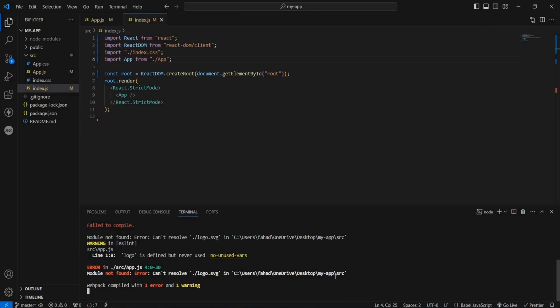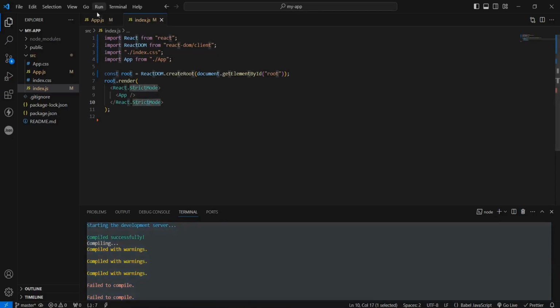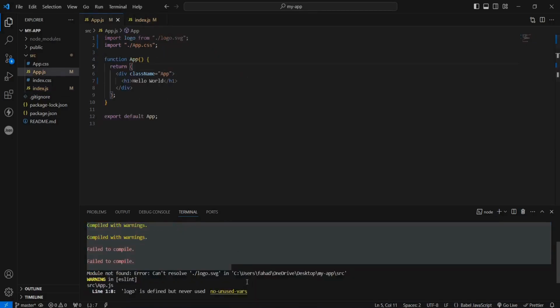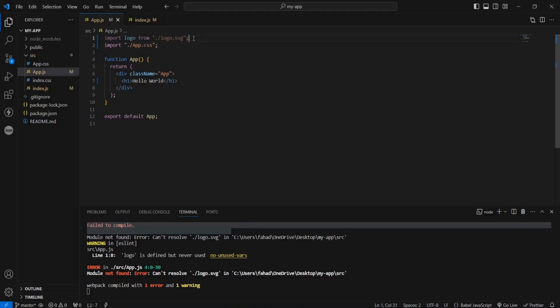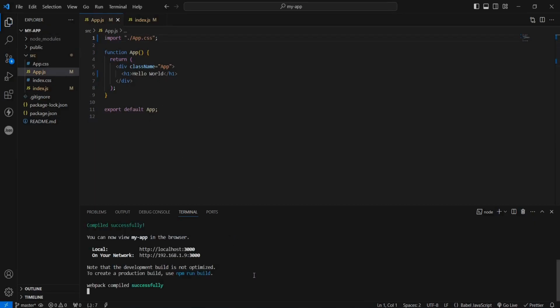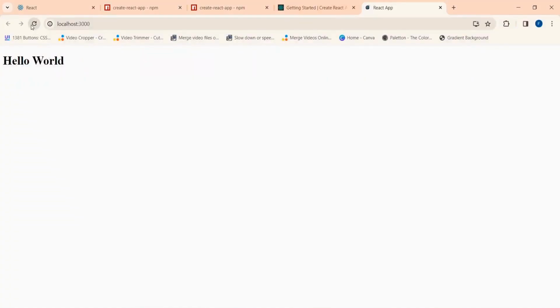React is very good at providing suggestions and errors. So you can see we are having an error that is in app.js. So let us check what's missing over app.js. We have something called logo.svg, so we can simply remove this one, and that's all. Now our application is compiled successfully. So let's run this. Yeah, so we are getting the hello world.